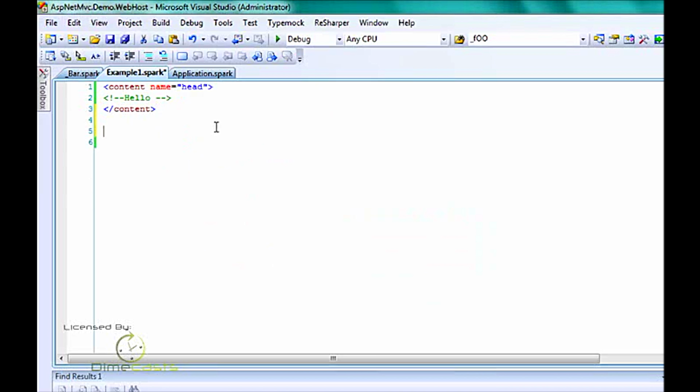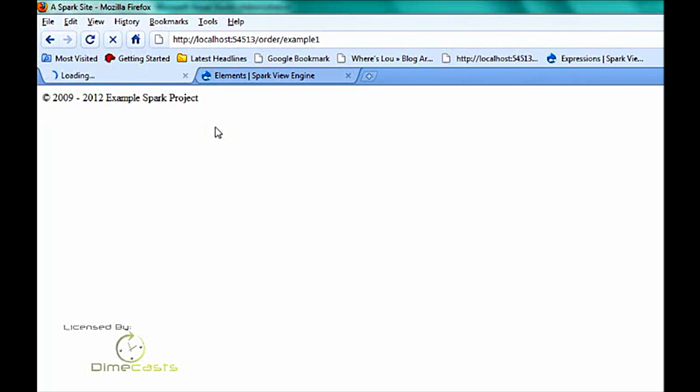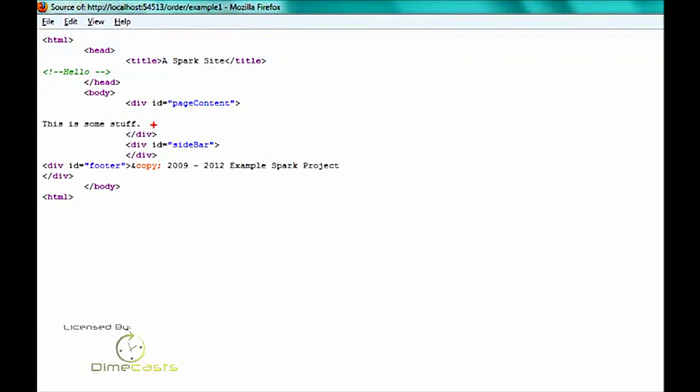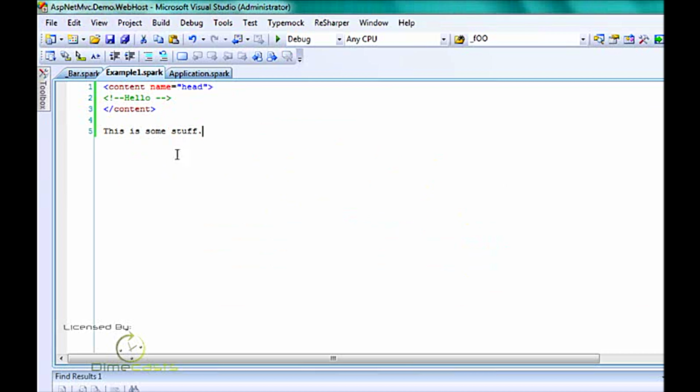If I add some regular content down here saying this is some stuff, this will show up in the view area because this is the default text writer. As soon as we are not inside of a named content area, it will default back to the default text writer, which is the view text writer. Now if I refresh this again, we will see that this is some stuff show up inside of the page content area, which is where the default view text writer writes to. So now I have organized content into the head area as well as into the page content area as well. So this is one way you can actually write to the named content head.